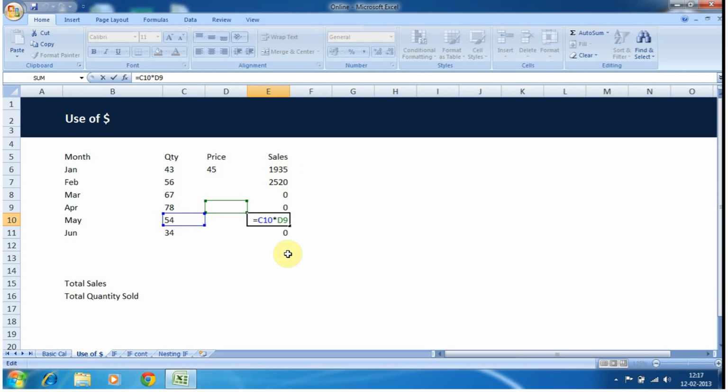But what do we want? We want my quantities to change, but we do not want my price to change when you change the formula and copy it somewhere else. Okay. Now how can we fix our price, that is D6? How can we fix it? We can fix D6 with the help of dollar.